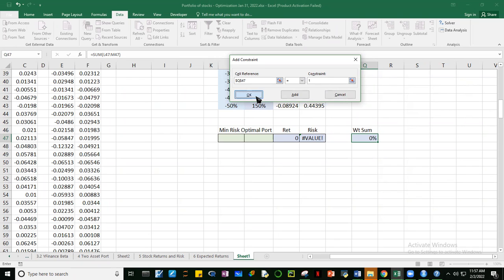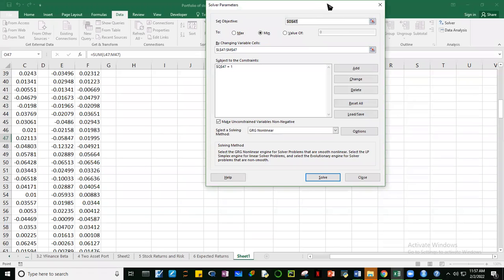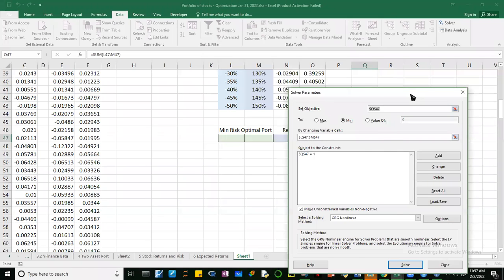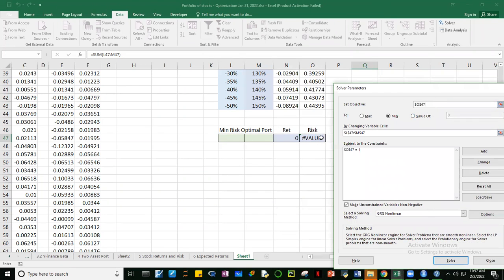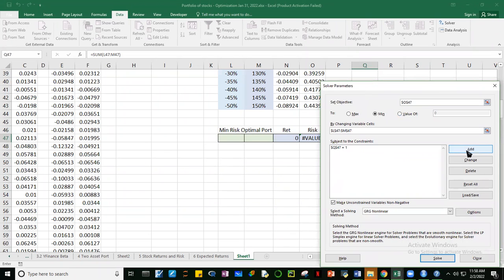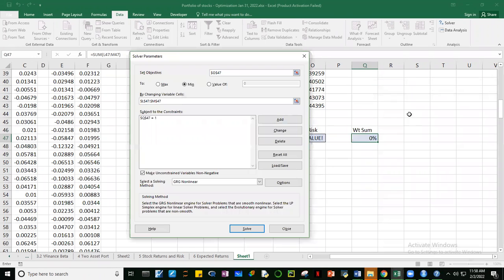Then press OK. Okay, sige, tingnan muna natin ulit ha. Review natin. Number 1, objective natin yung risk. Anong gusto natin? Maximize siya, minimize, or to a particular value? We want the risk to be minimized. Changing cells natin yung weights natin. And then yung constraints natin, this one is that Q47, which is this one, yung sum ng mga weights natin should be equal to 1.